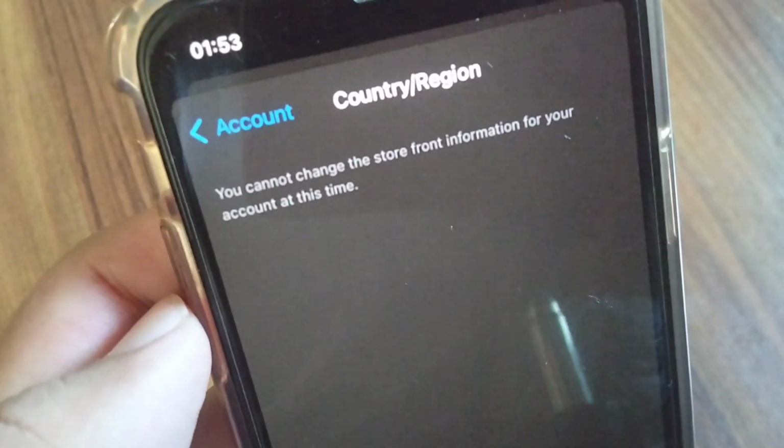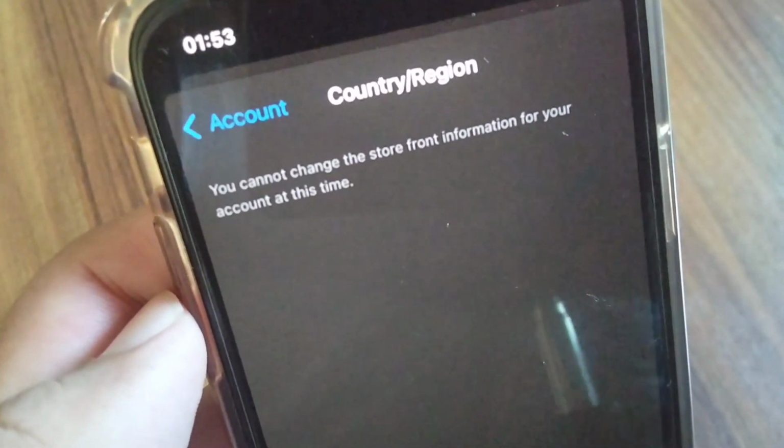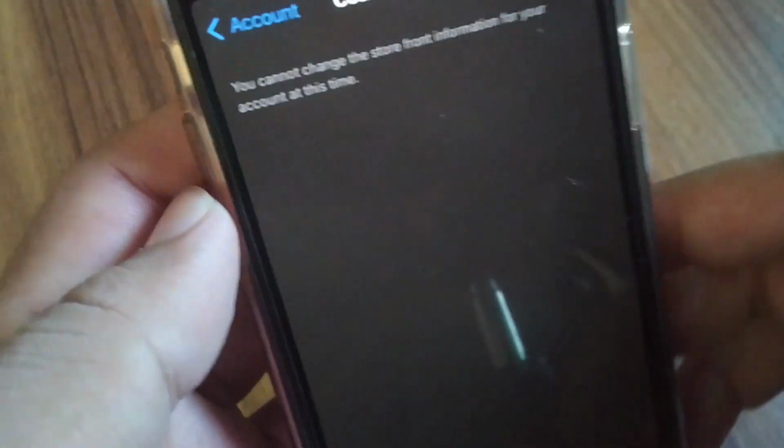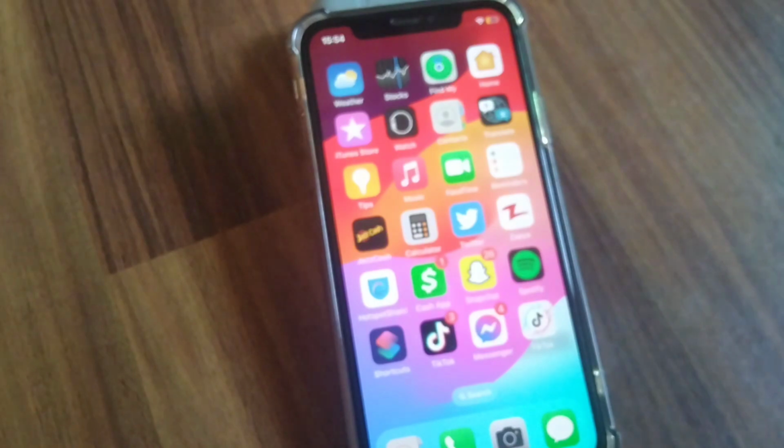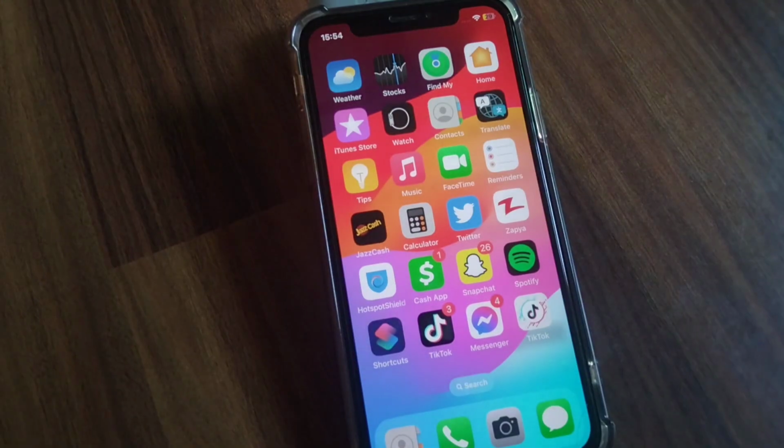Fix you cannot change the storefront information for your account at this time. So guys, if you are facing this problem on your iPhone, here I will show you the possible solutions to fix this problem for you.